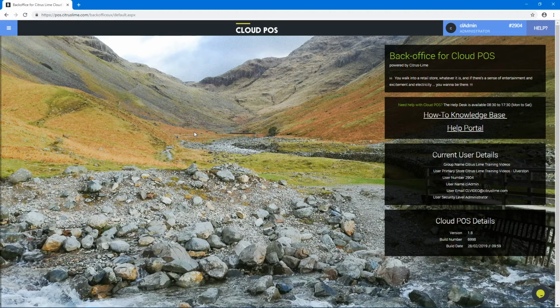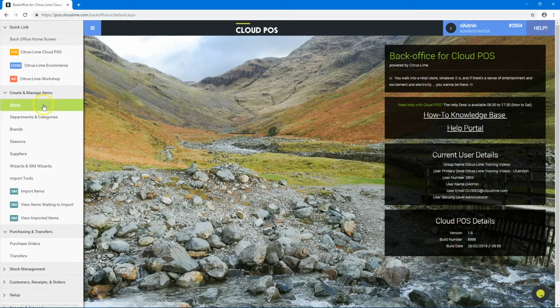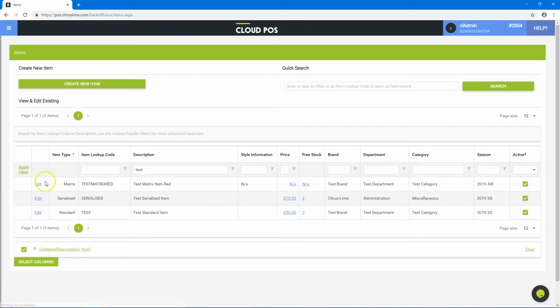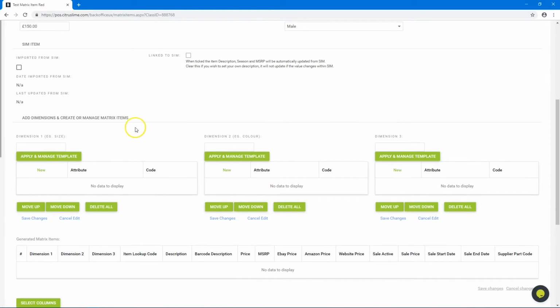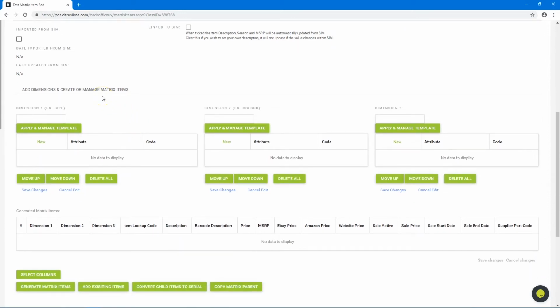This video will describe how to assign dimensions to a matrix item. Go to the menu and click on Items. Find the item you would like to view. Click Edit. Scroll down to Add Dimensions and Create or Manage Matrix Items.